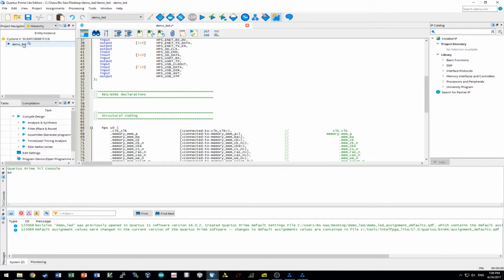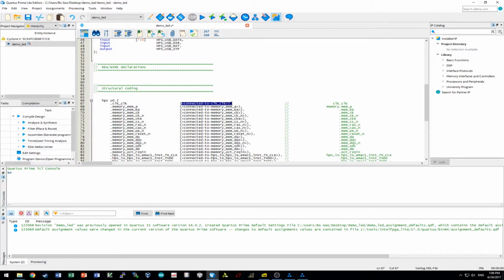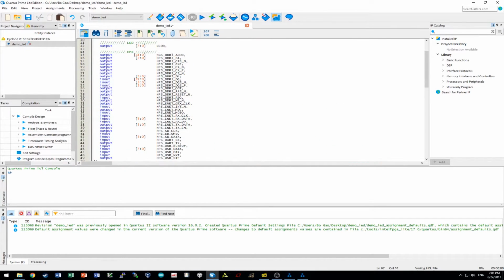It's a hierarchy. Let's fill in the blanks. The clock goes to clock. This will take some time. Feel free to skip. It will take quite some time.